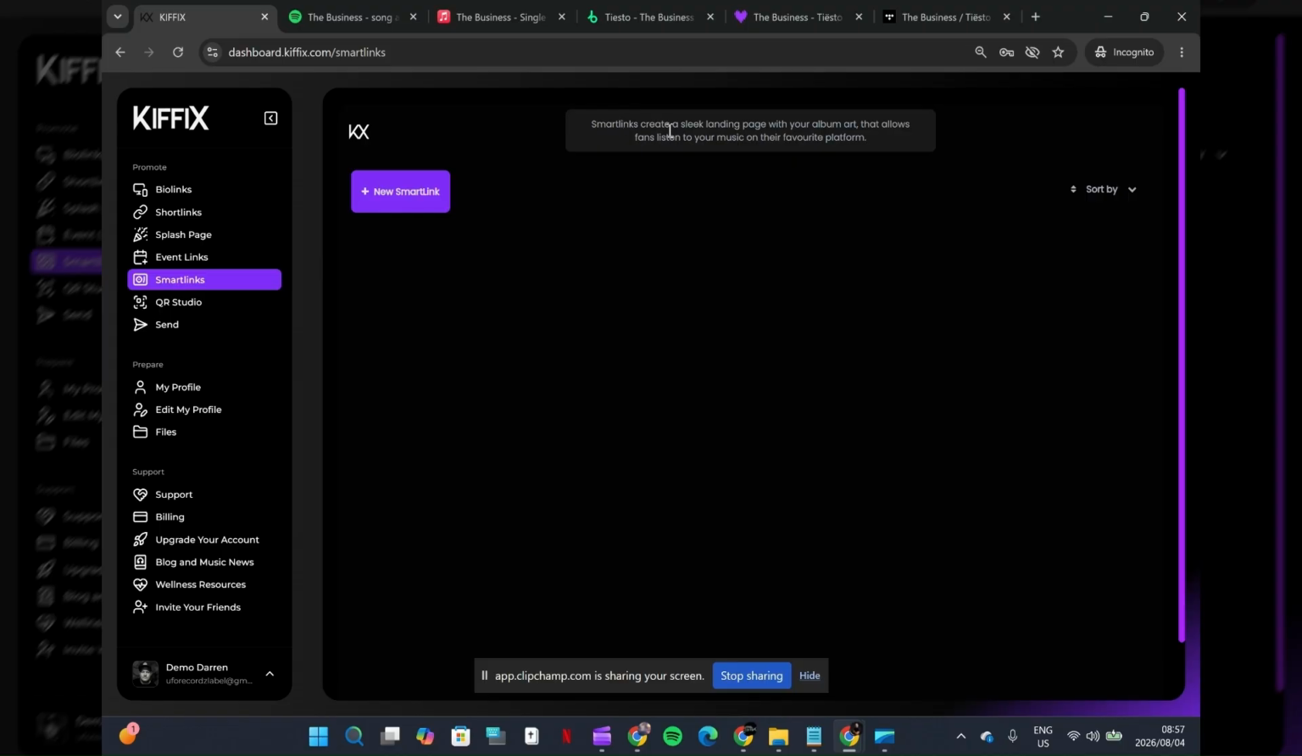Smartlinks creates a sleek landing page with your album artwork that allows fans to listen to your music on their preferred platform. So I see a lot of times, for example, an artist will post their Spotify link to their Facebook page, but unfortunately, not all of the fans will be on Spotify. A lot of them will only listen to music on Apple Music or on YouTube or SoundCloud. So what a smart link does, it gives your fans options on where they want to listen to your music.